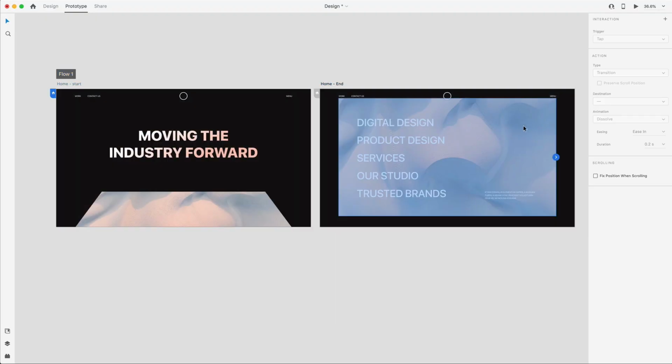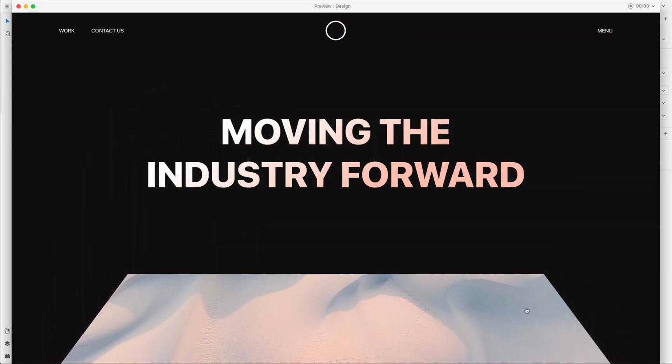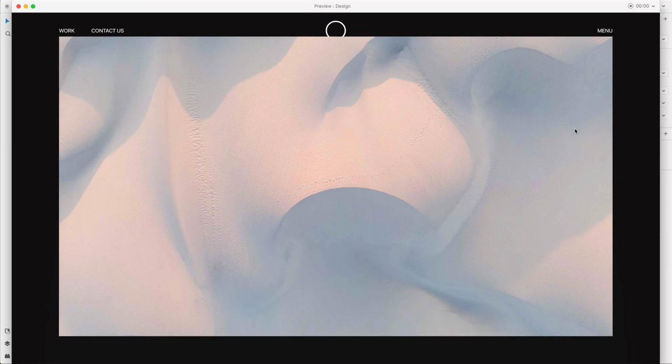Let's add our interaction back. So I'm going to select the card on the end state and drag a wire back. Same thing, tap, auto animate, ease out over 2 seconds. So now we can go back and forth between the start and the end state.